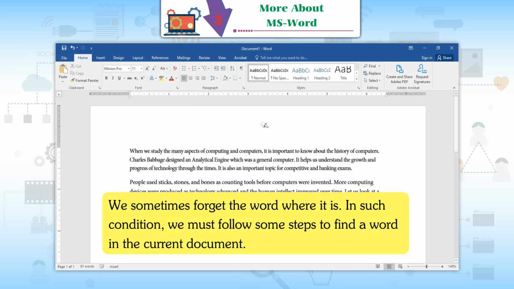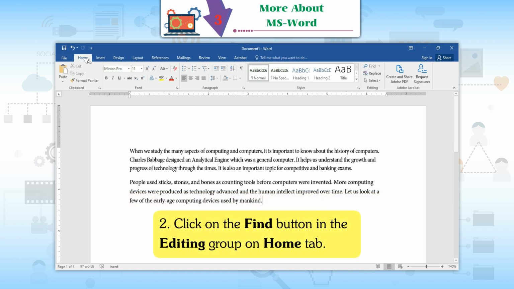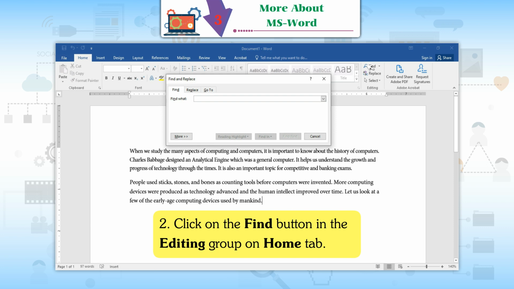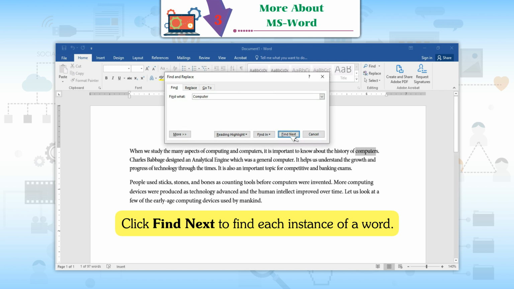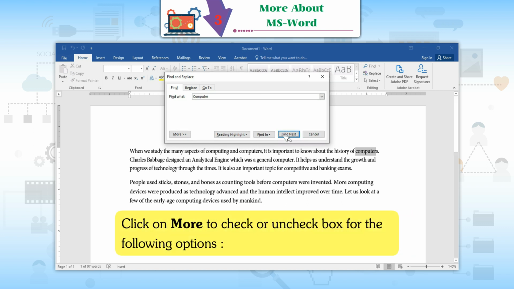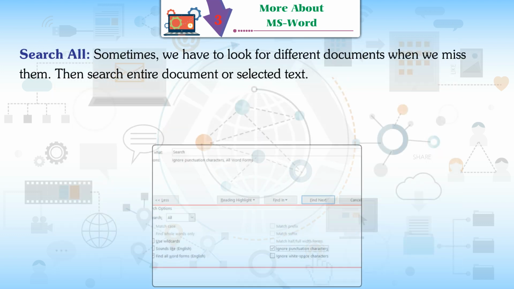Finding the text. We sometimes forget where a word is. In such a condition, we must follow some steps to find a word in the current document. Click on the Home tab. Click on the Find button in the Editing group on the Home tab. In the Find What box, write the text that you want to search for. Do any one of the following. Click Find Next to find each instance of a word. Click on More to check or uncheck the box for the following options.